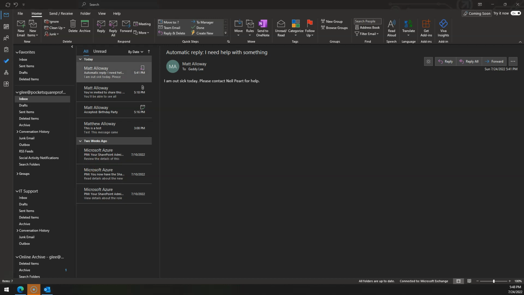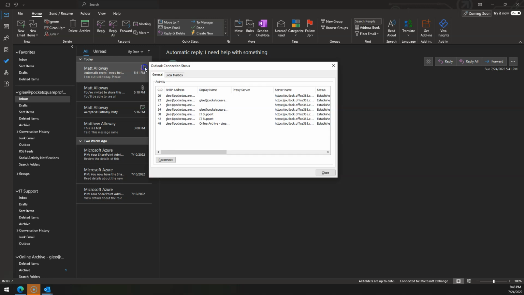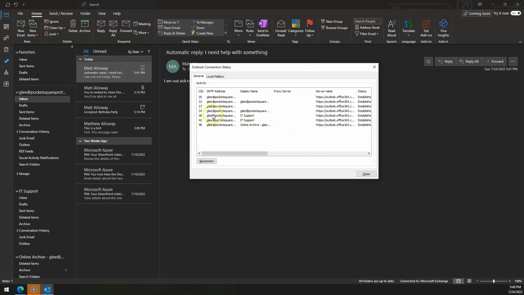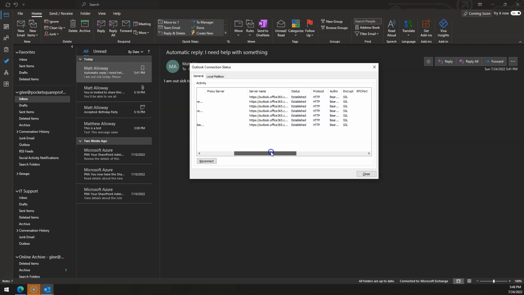One last little thing that I want to show you is, if we Ctrl right-click on the Outlook icon where we did the test email configuration, and go to connection status, which is the one right above it, come over here to the Outlook connection status, you'll see all of the connections and where they're going. So here's the account, here's the display name, and you'll see we have an online archive, there's 2 for IT support, and we have the 4 up here that are top for the display name. What's going on with all this stuff? Well, they're all connecting to Office 365.